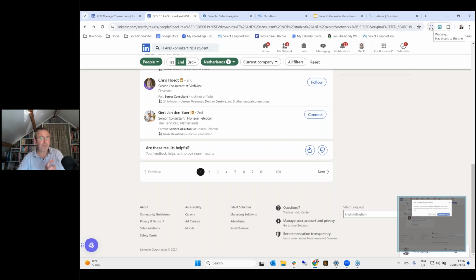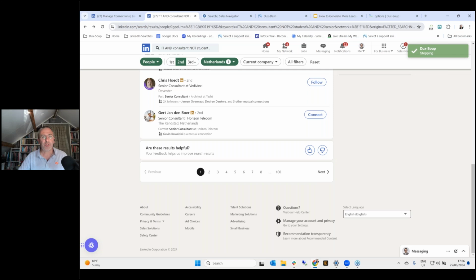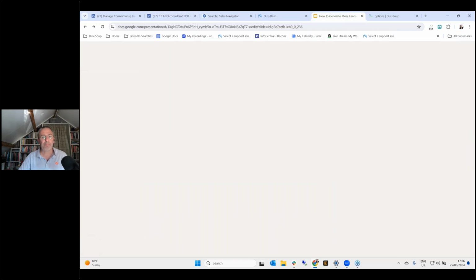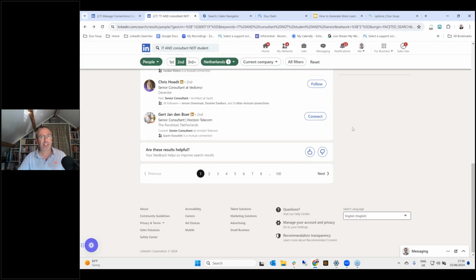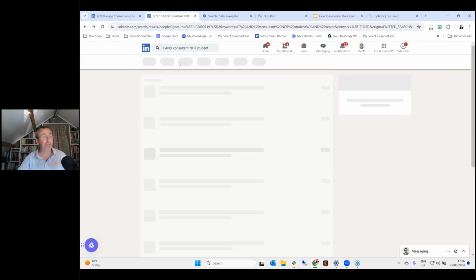So remember, this is reaching out with a connection request. We'll stop the robot there, and we'll just go back to our slide for a second. So here we are, we have connection request for second and third degree connections. Now, if I had a list of first degree connections, I could send everybody a direct message. So let's go back to our search result here, and let's just look at first degree connections.